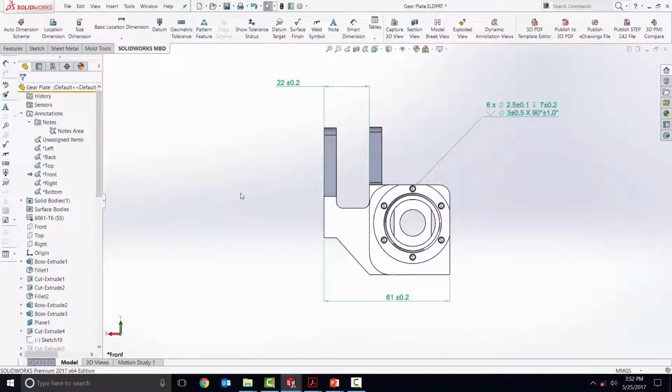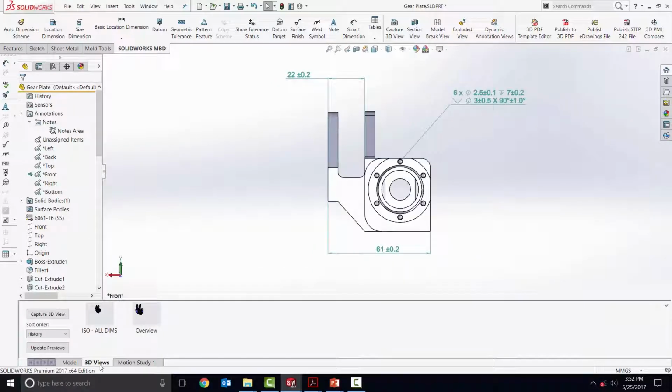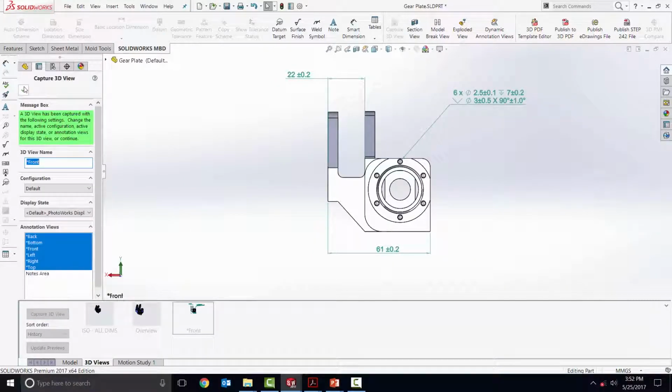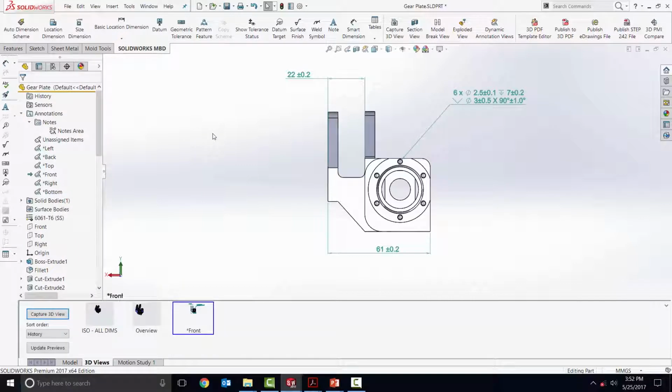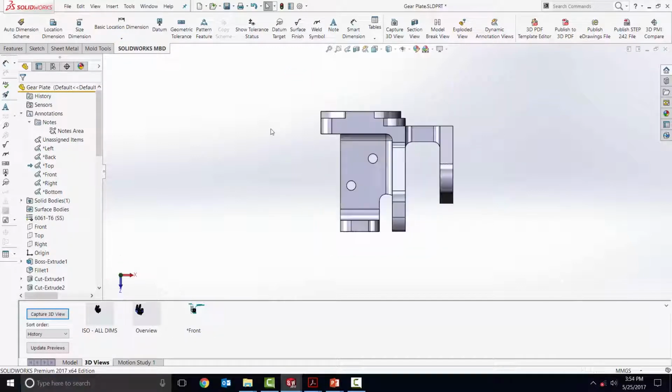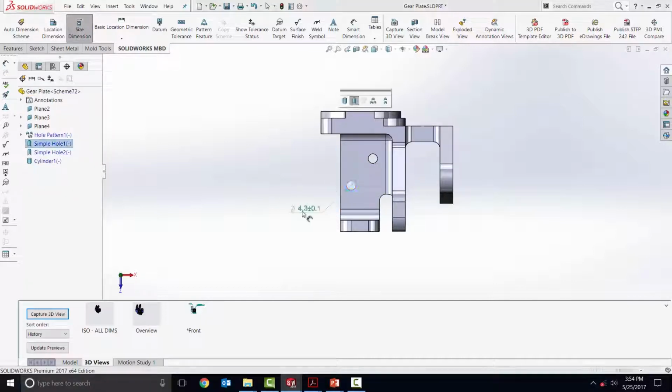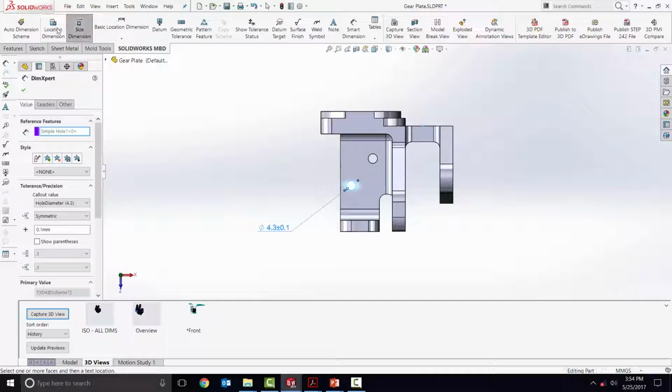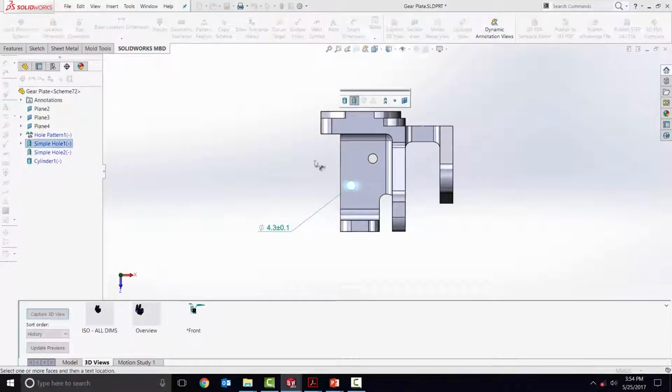Once I'm happy with my dimensions, I can then store that as a captured 3D view here, and that will have all of the information needed to pass this information downstream into my technical data packages. We'll add a couple other dimensions to this top view. So for instance, some size dimensions for these holes, and maybe a positional location of the hole as well.